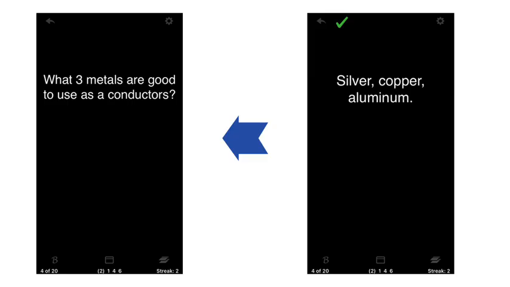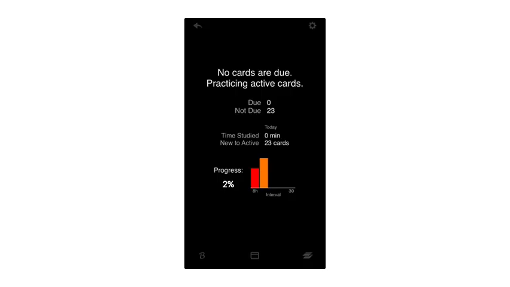So I'm going to spend time doing all these different cards about electronics, and when I'm done, I'll come to a screen that looks like this. It says I have no cards due, and it'll tell me to practice active cards. I don't need to practice active cards because all my due cards are done. I don't want to keep studying this list. I want to go to my next list and do all the due cards there. So when I get to this screen, I'm just going to go to the next list.